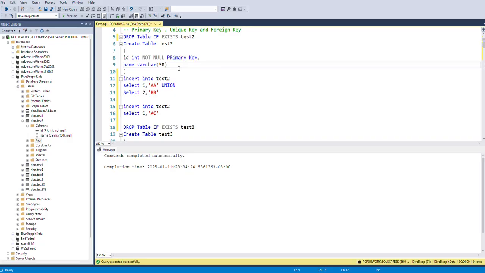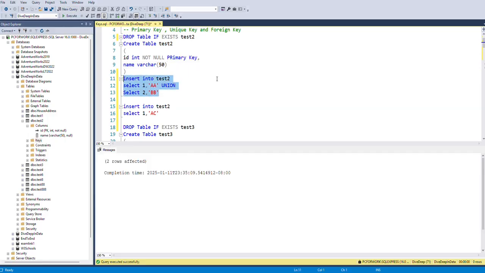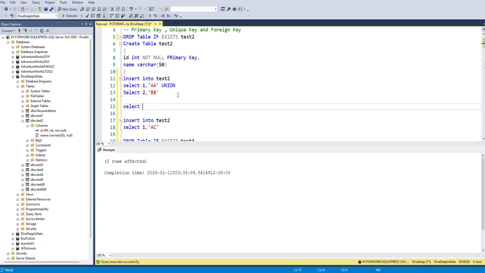Okay, and what does a primary key do? A primary key ensures the uniqueness of a row, the entire row, not a column. So let's insert these two rows in this table, and as you can see, we define the primary key on the ID column. Here what I have inserted is two different rows in this table with unique IDs. So that's why it is allowed.